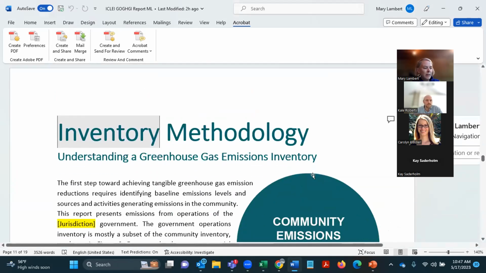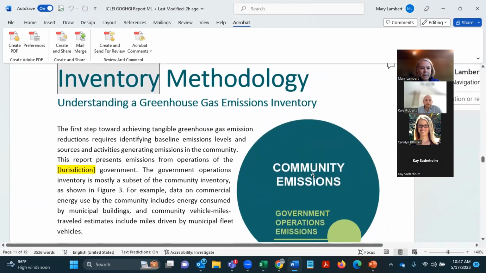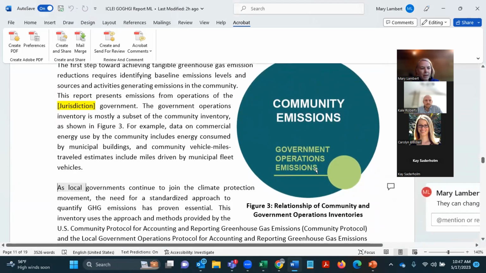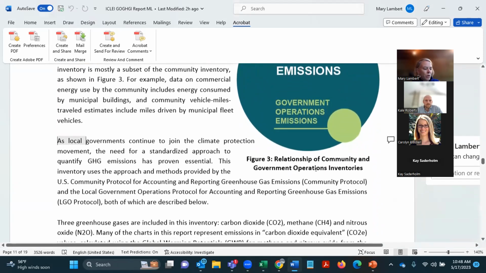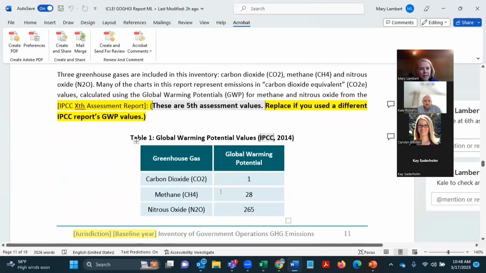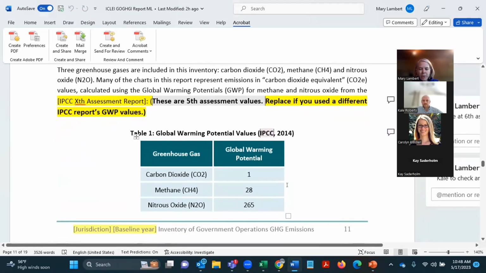Great, thanks, Cal. So again, next section is boilerplate. You can change the color of this graphic or its size if you want. Again, all edits are fine here. We are up to the 6th assessment. So the IPCC right here should say IPCC 6th assessment report. And these are 6th assessment values. I don't know, Kale, if the table 1, do you want to talk about that? Is this still updated? Is this all good?